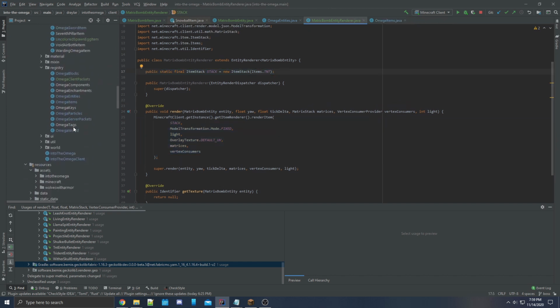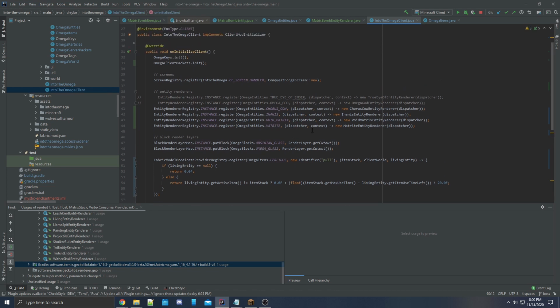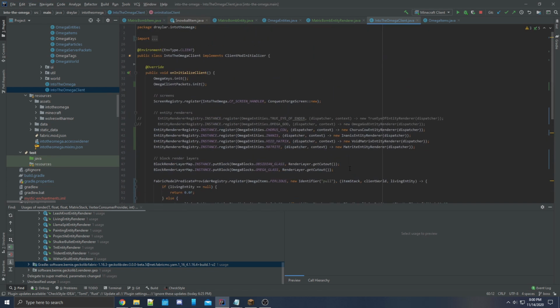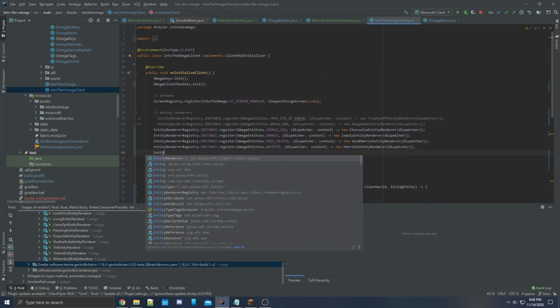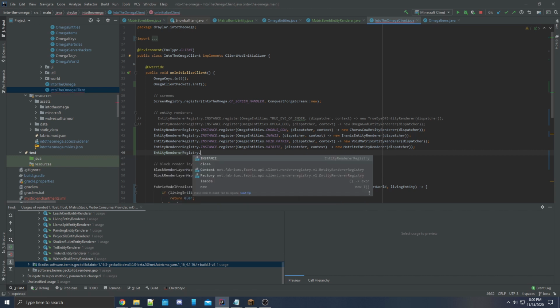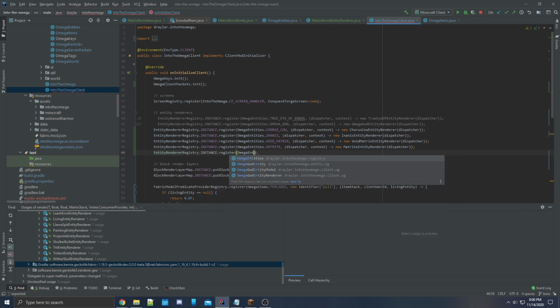And of course, we need to register this, so we head over to our client initializer, which is very messy in my project. Just going to call EntityRendererRegistry.INSTANCE.register, and I have my entity here. That is the MatrixBomb.